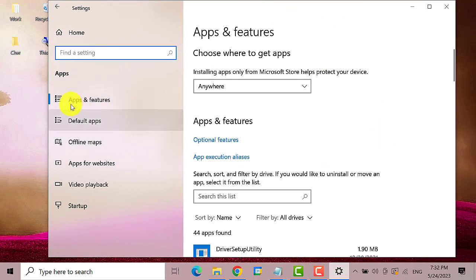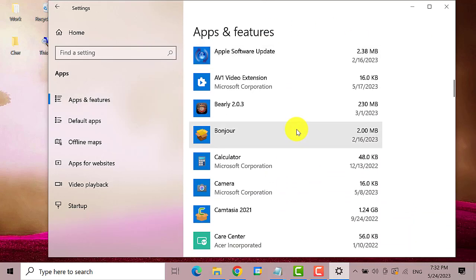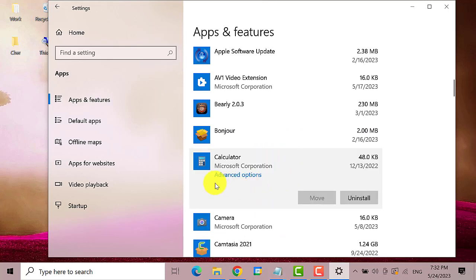Then click on Apps and Features. On this side, find and click on Calculator. Here it is, click on it. Then select Advanced Options.